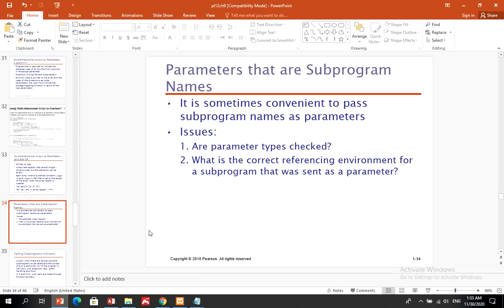It remains some issues like the parameter type checking. So is the parameter type checked? Is it type checked or not? And also one of the design issues is what is the correct reference environment for a subprogram that was sent as a parameter. The correct reference environment.